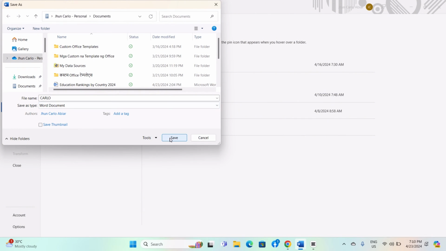Once you have chosen the desired file format and specified the file name and location, click the Save button to save the document in the selected format.